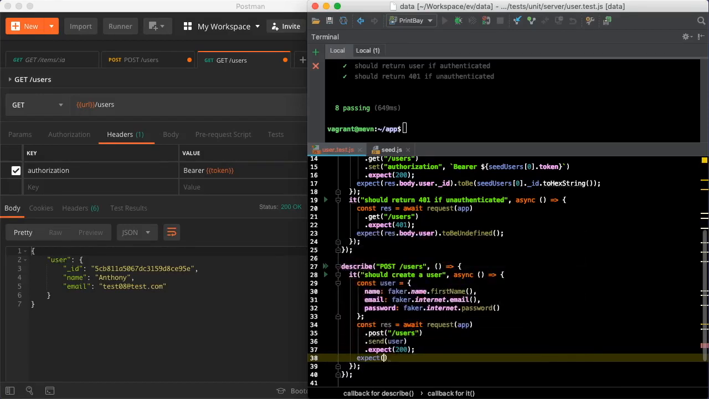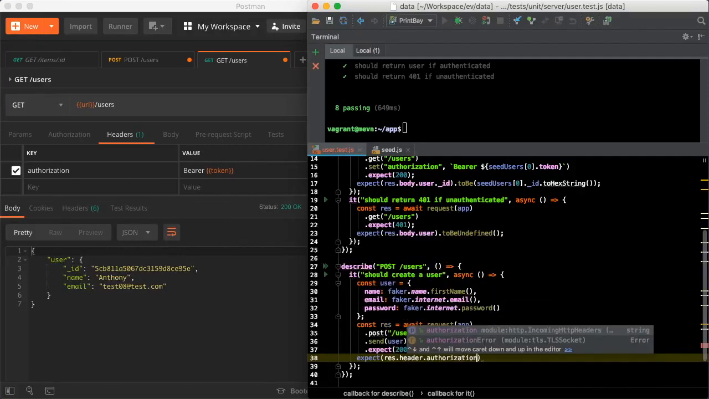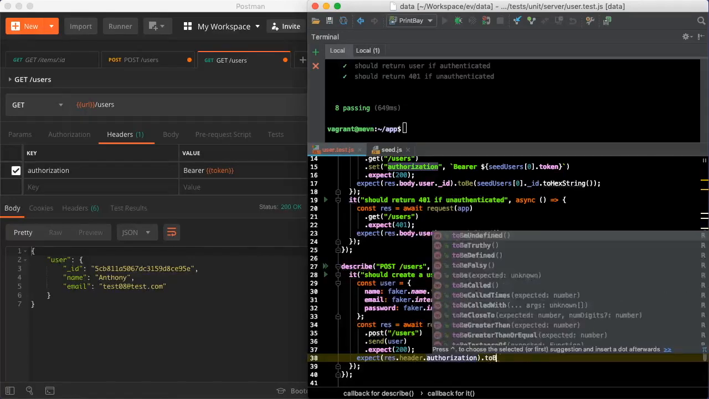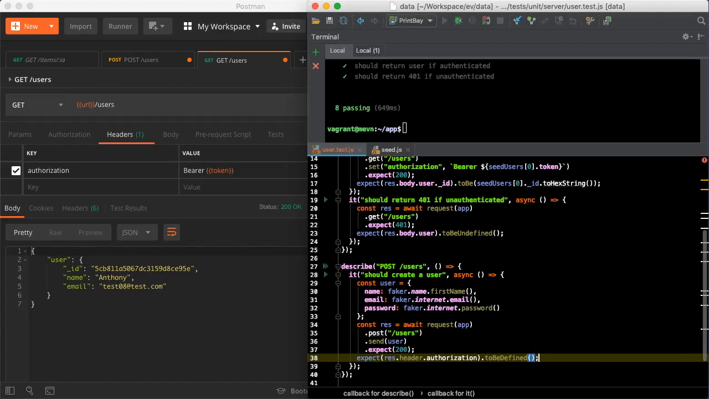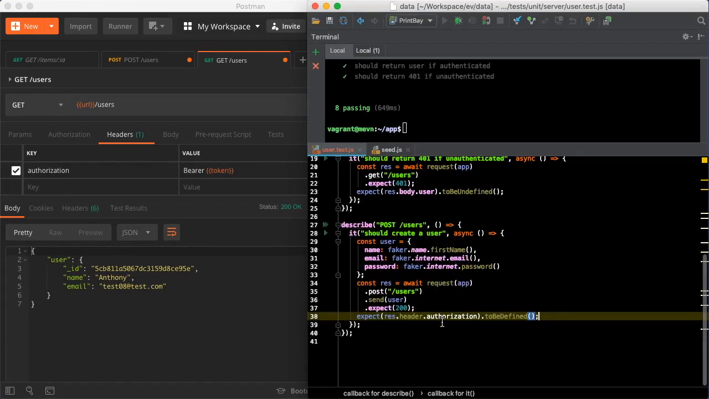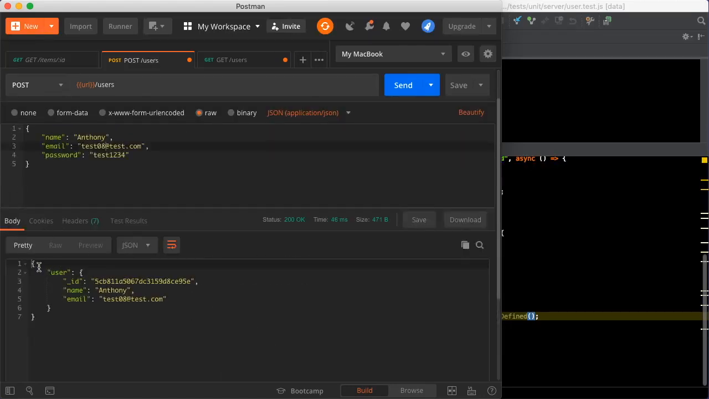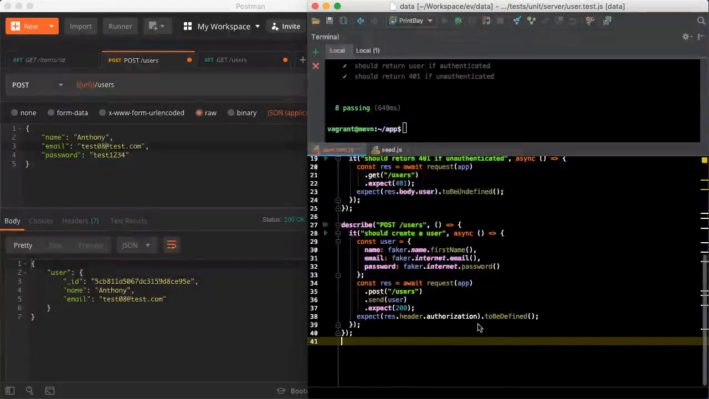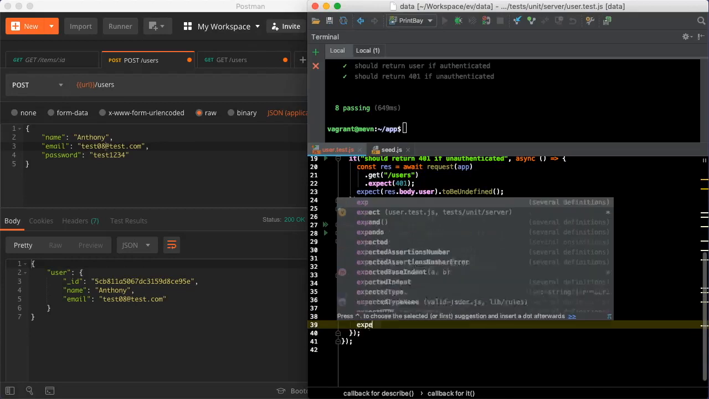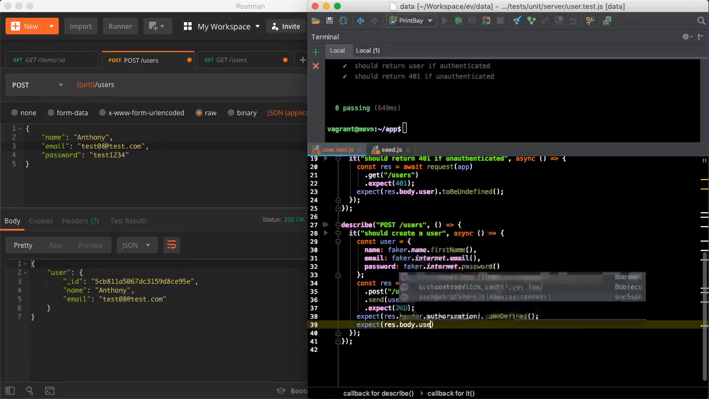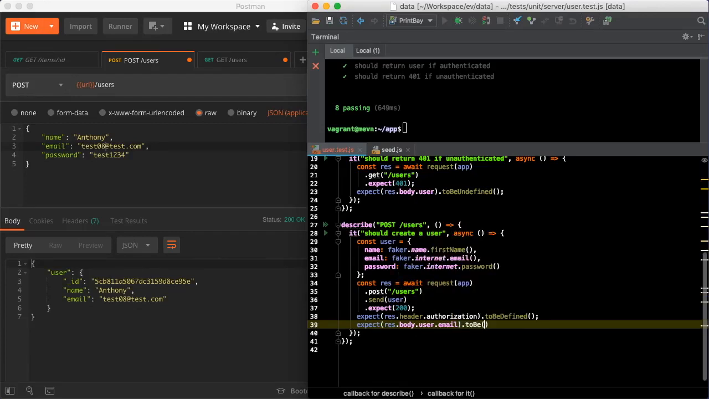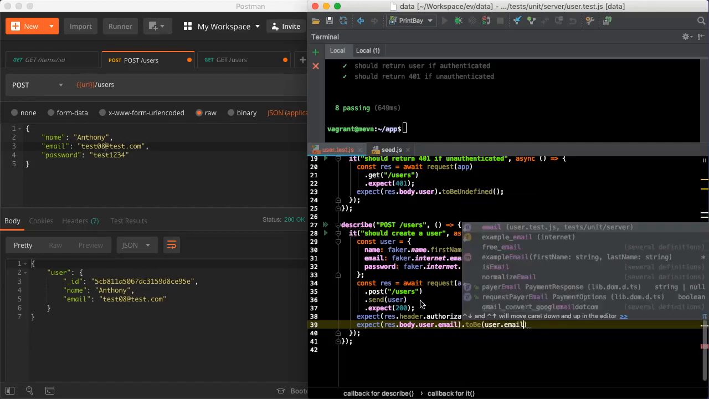Now we can make some assertions about the response. So let's firstly expect that res.headers.authorization, we'll use the toBeDefined assertion. So basically what we're doing there is asserting that there's an authorization header in the response. Next, let's check at least one property on the body of the result. So you remember from post users, over here in Postman, you can see that what we normally get is an object with the user property and then the new user's properties inside that. So probably the easiest thing to do is just go expect res.body.user, and we'll just check the email. Let's just make sure that that's the same as the email of this user object that we've created up here.